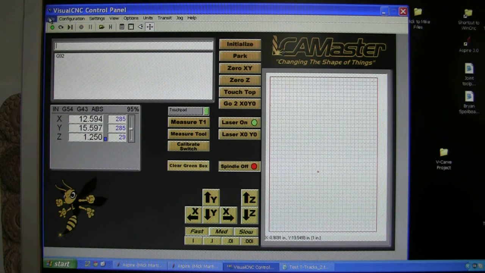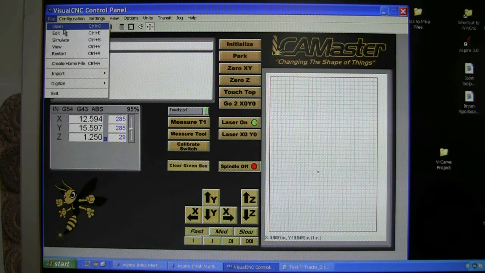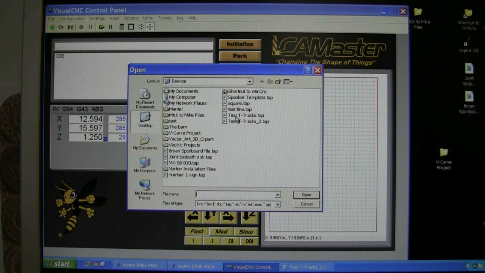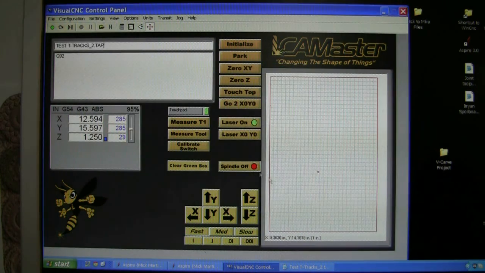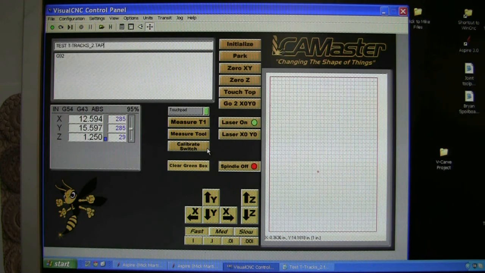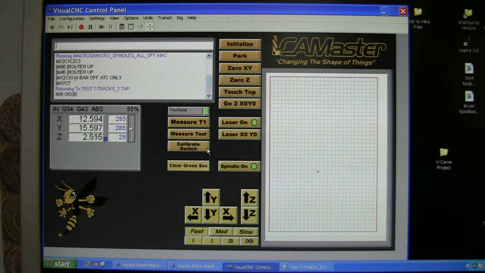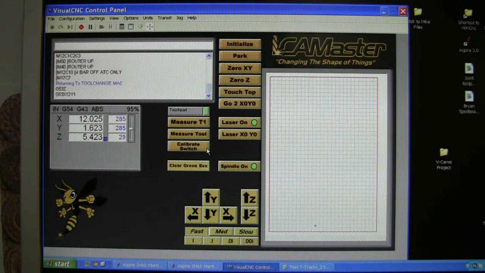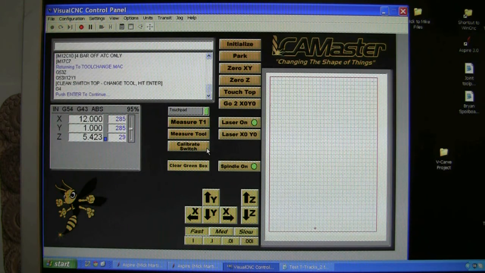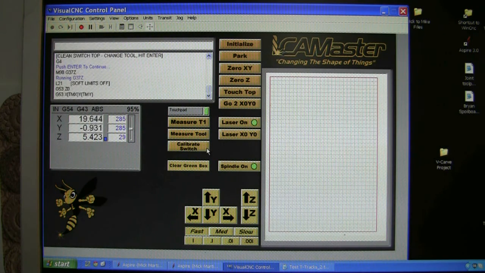I'm going to load the file and I'm going to get an error message. So I'm not going to move the camera. I hit enter. The router moves to my dedicated location where I change my bits. I hit enter. It's going across to the tool length measuring switch or pad.